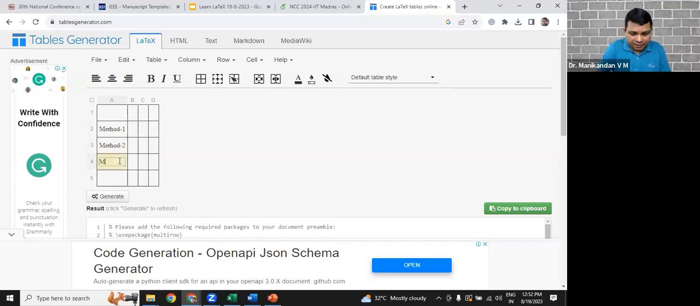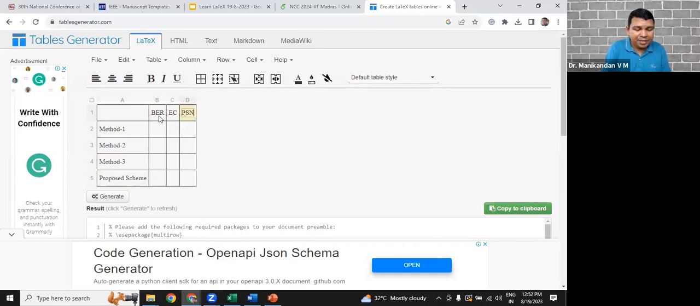Okay. Then method 3, then proposed scheme, like that. Then maybe some result you are discussing here. Maybe I have some parameters like bit error rate or embedding capacity. I'm just scribbling those things. Okay. Embedding capacity and maybe something like PSNR. Like that, a few parameters I'm having, let us assume, and you have all those values.